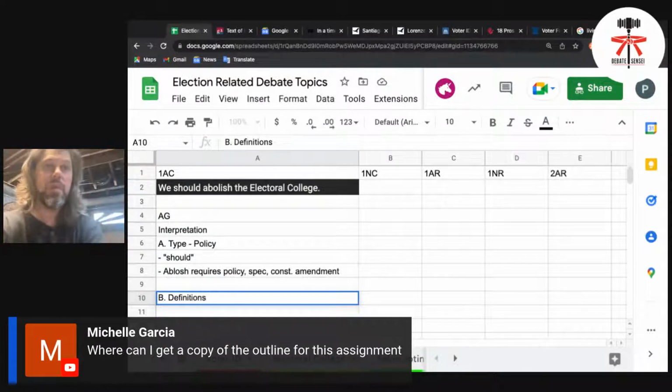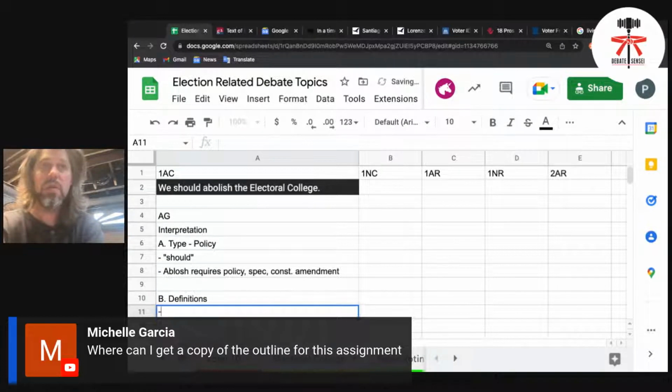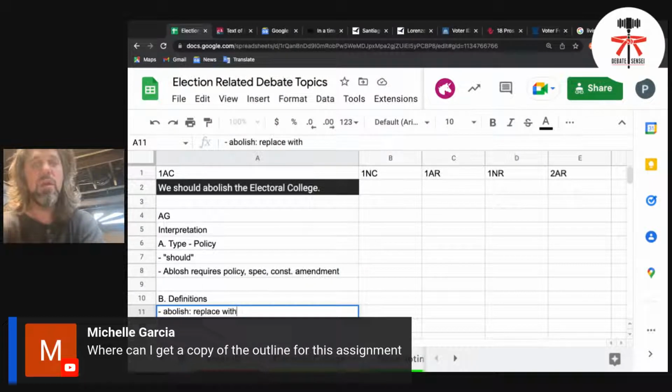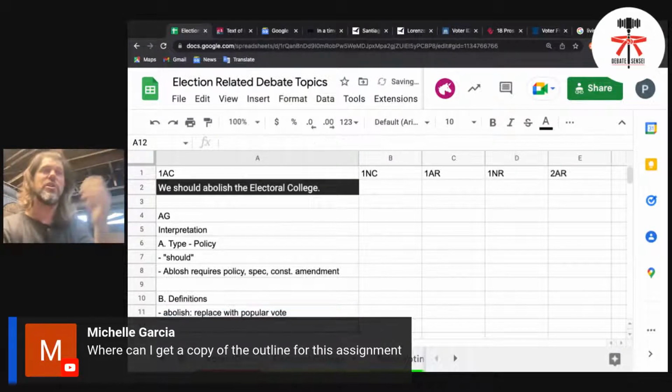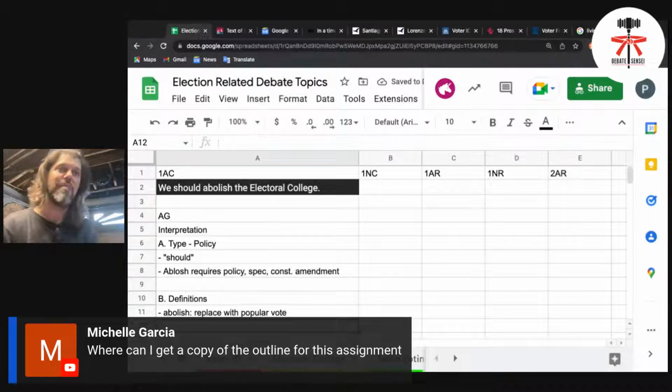For definitions, the first definition would be abolish. So this one you could lead them a little bit. It's like replace with popular vote. Really straightforward. What we call this in debate is a contextual definition. In the context of the Electoral College, abolishing it means that you would be replacing it with something else. And the most likely replacement would be the popular vote.